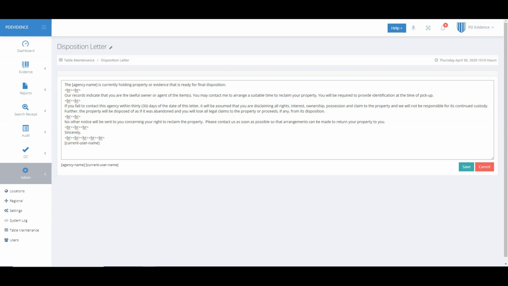You don't have to use current username at all. If there's a particular person who is always going to be the one that's signing these letters, for example, the evidence custodian or the chief of police, then you can skip using this variable altogether and just put that person's title and name. The other thing you might be wondering is what these BRs are for. Each one represents a line break, so each one is the equivalent of striking the enter key.